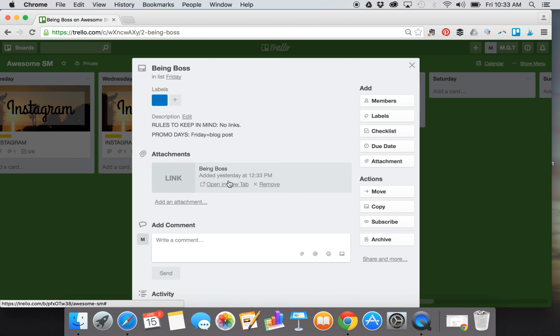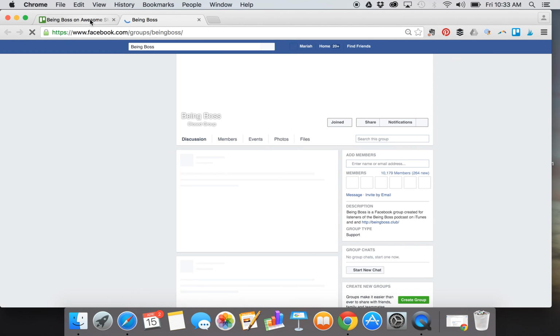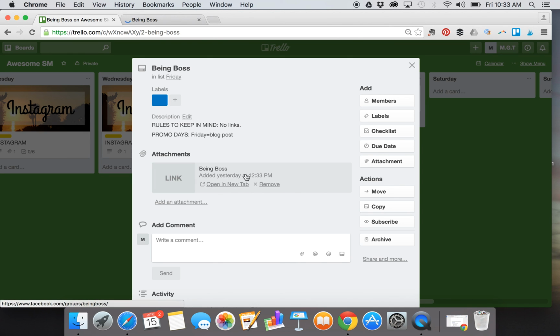And you'll see I actually have an attachment right to the group, so you can just click on here and it takes you immediately to that group. You know, that way you don't have to kind of search through Facebook or get distracted. You can just go right to that group page and start interacting.